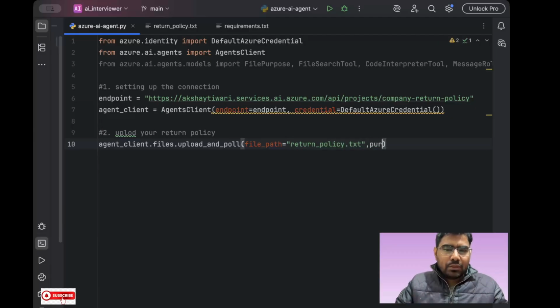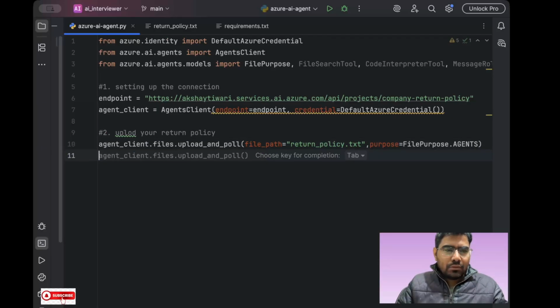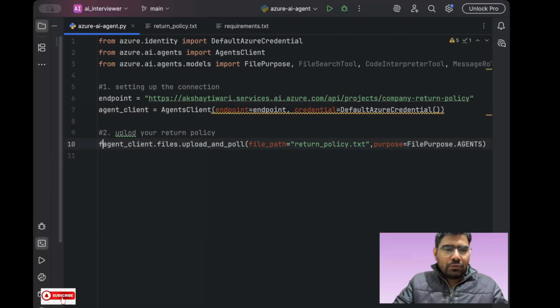Then we have the purpose. What is the purpose of that? It is a file purpose. This is why we imported FilePurpose, and then we have one thing called AGENTS. Okay, very simple. We'll store it into one variable called file itself.